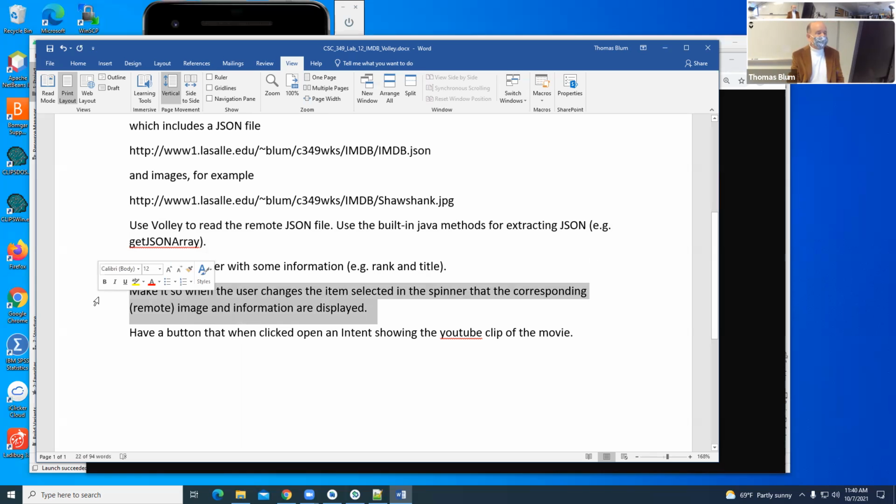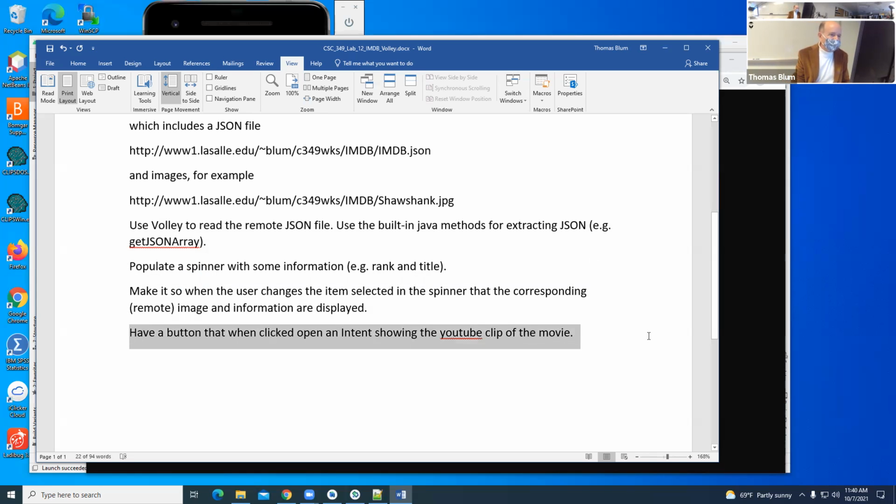When they do something in the spinner, display the corresponding information, like what I did. Have a button that goes to YouTube, like what I did. So you're just, can you play with my file and change what you need to change without making it die? Okay.